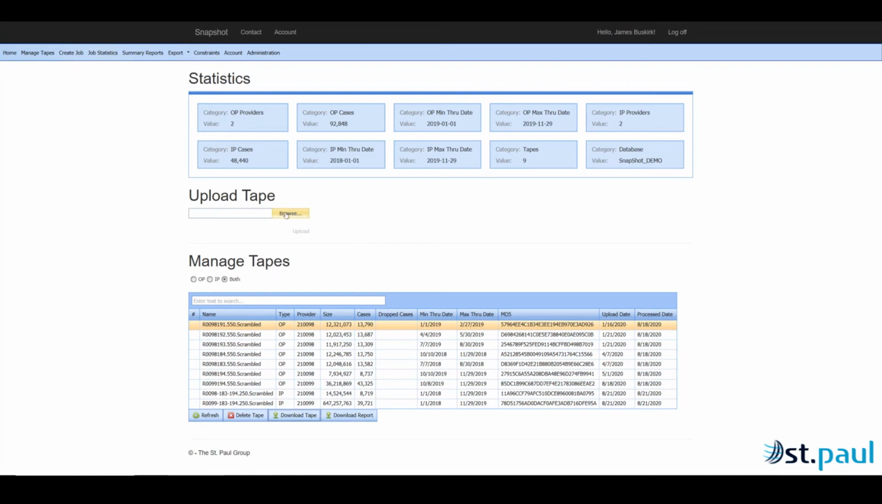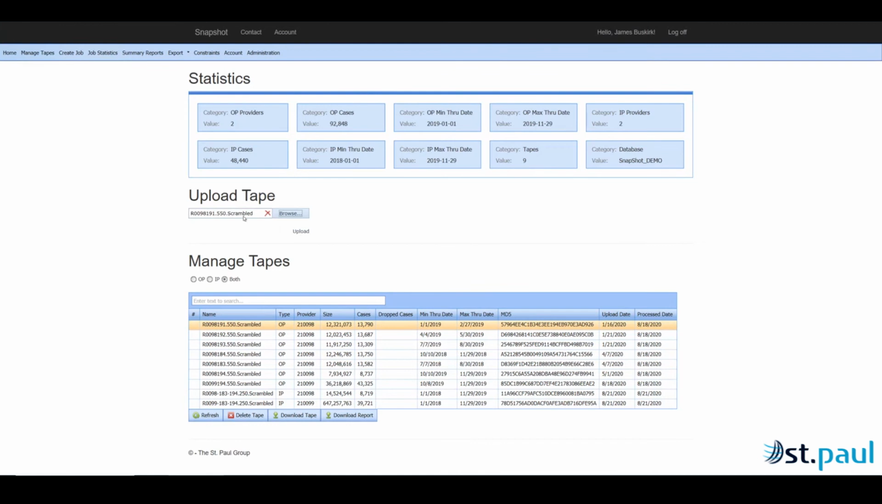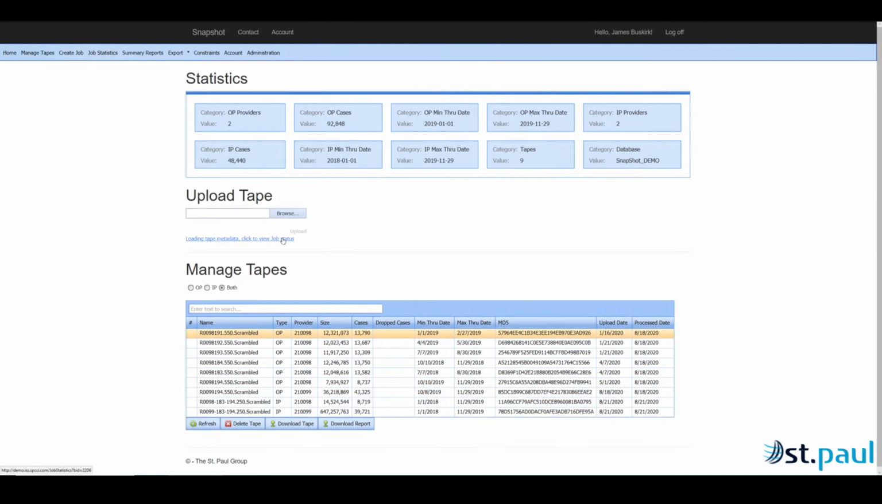To upload a tape, you just click on the Browse button, traverse to your tape that you want to load, and then click the Upload button. Once this is completed, it will be loaded via the job queue and loaded into your own repository.